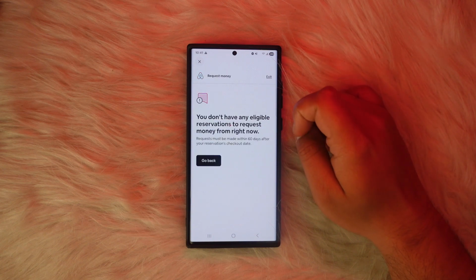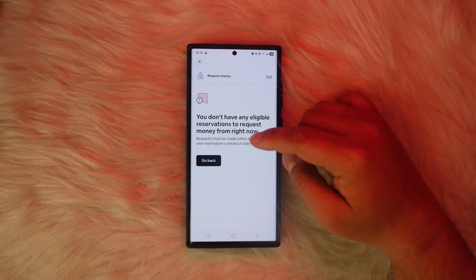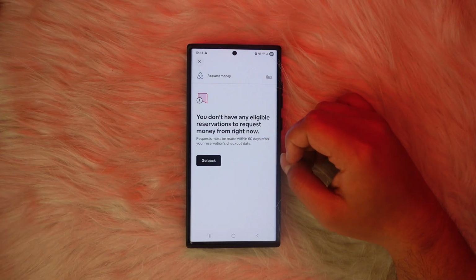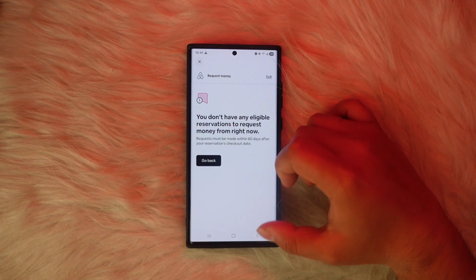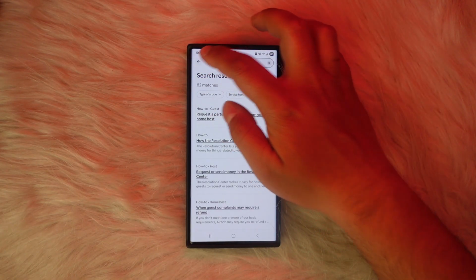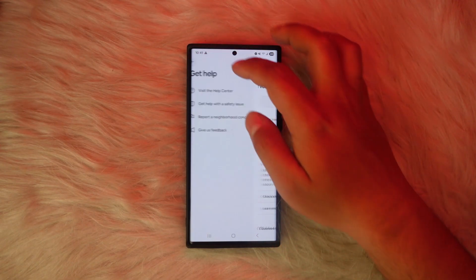You can simply tap on this option, select the property or the listing that you've stayed in previously, and then you can initiate the request refund. So using this exact process inside of Airbnb, you can request a refund and solve your dispute using the Help Center.